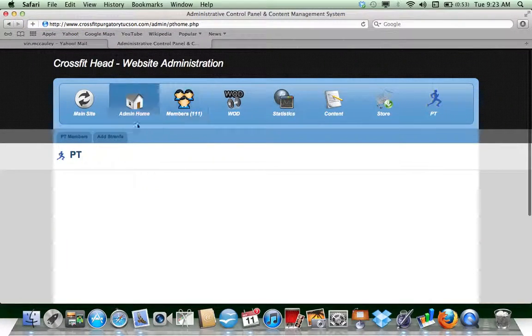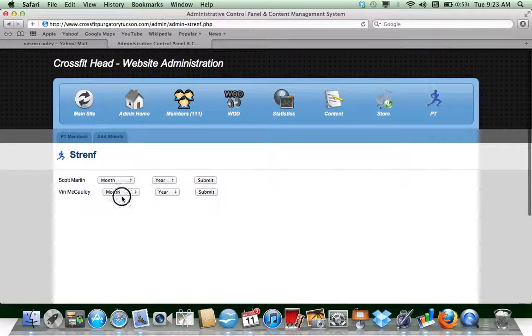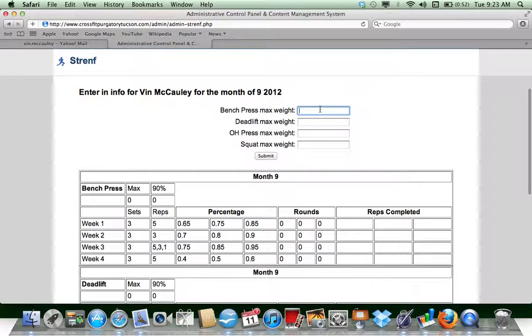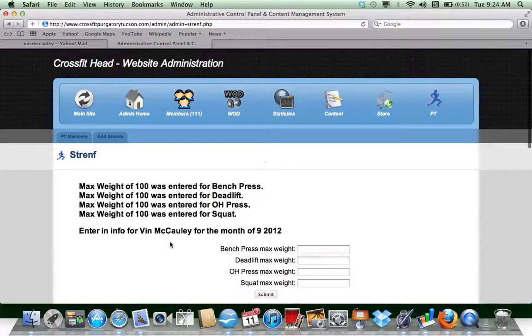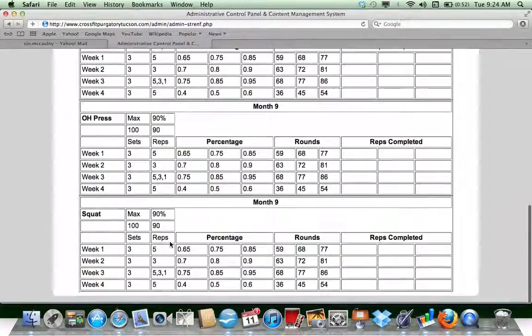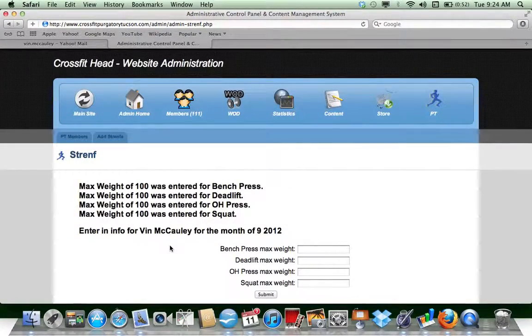Going back to the admin panel, add strengths. Vin McCauley, choose the month and the year, September 2012. Add whatever my max weights are, 100. It now has updated my spreadsheets, as you can see below. Tony, that's work that you'll be doing.